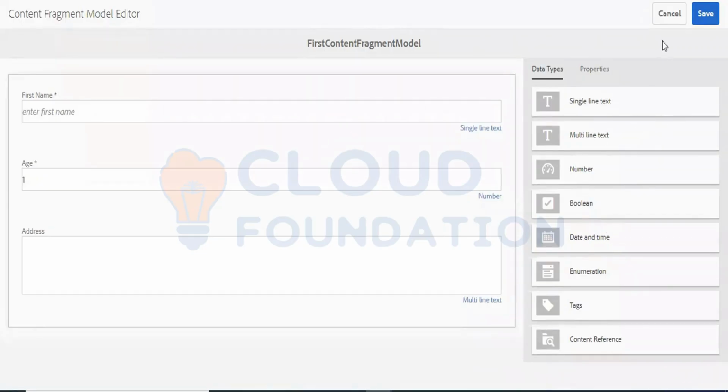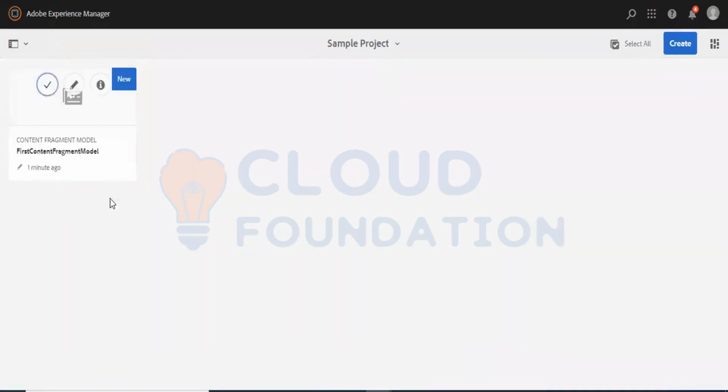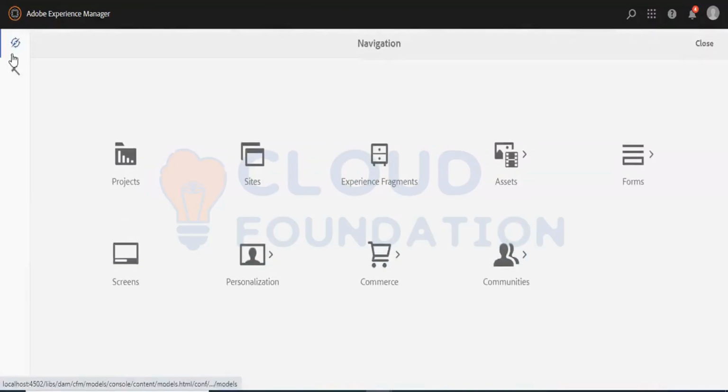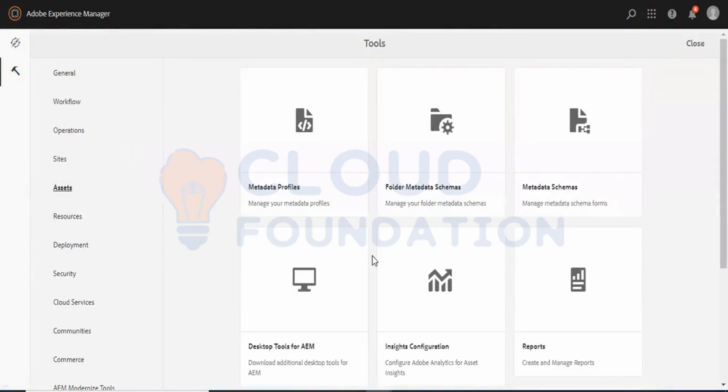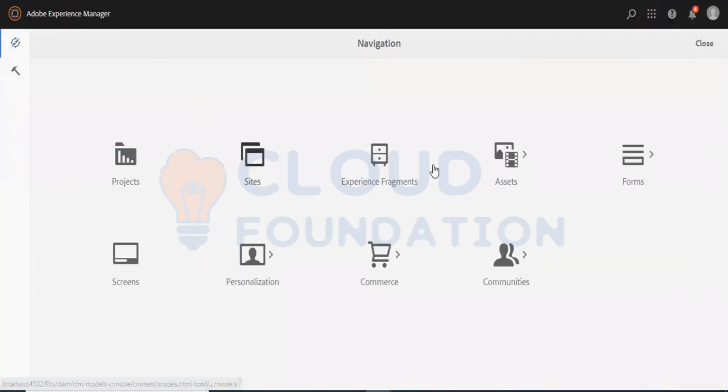In the same way you can use others, but here I have my simple content fragment model created. What I did is, firstly, I gave the permission to my folder by going to this configuration browser. And then below the assets, I created my content. Now let's again go to my DAM hierarchy below the assets.